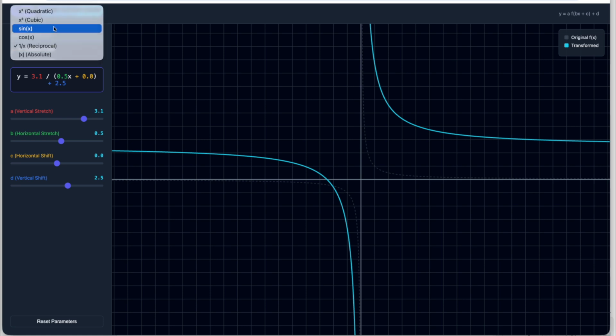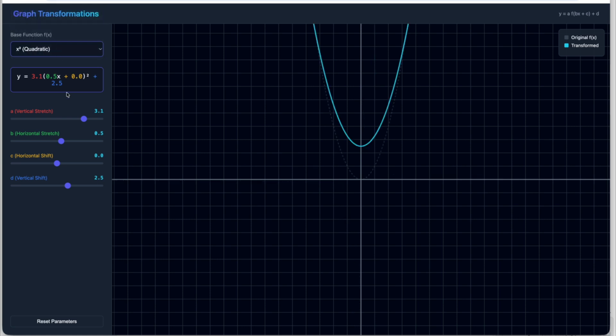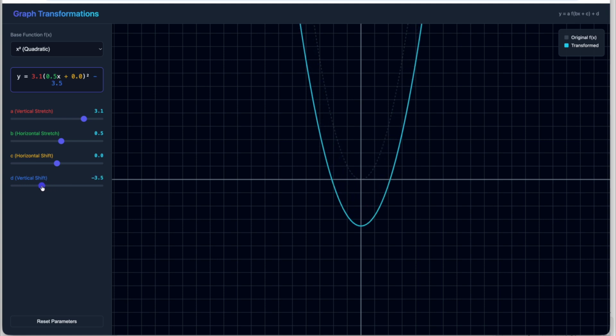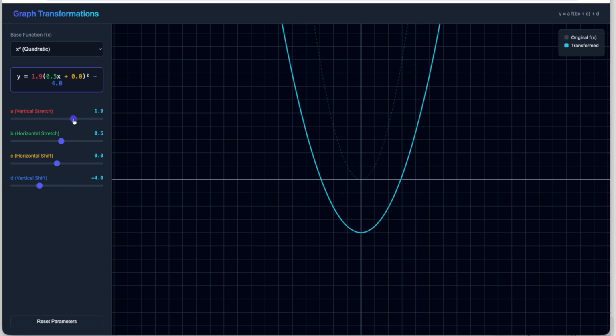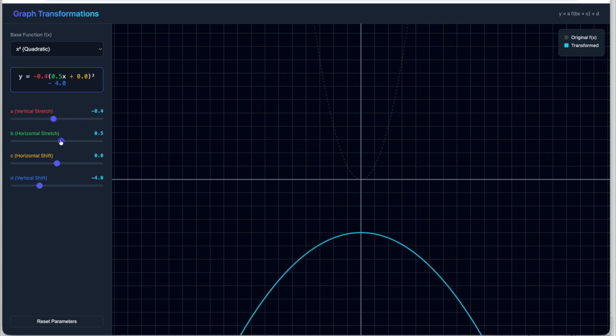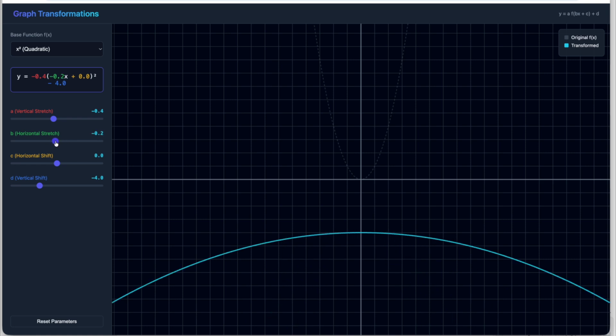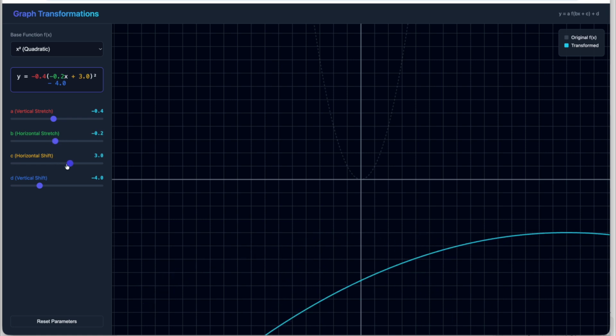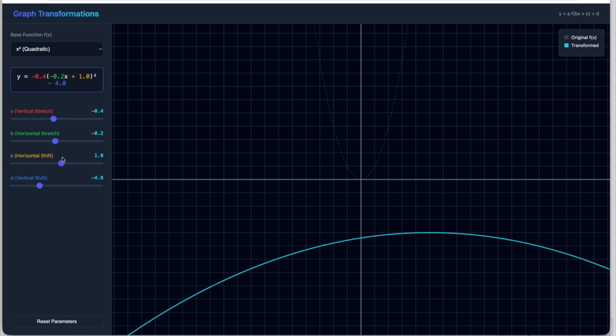So let's go back to quadratic equation now. Here we go, got a quadratic equation. Let's look at the vertical shift. Minus, that's fine. Let's look at the vertical stretch. So the first part of that's the vertical stretch. And horizontal. There we go. And then the shift as well. I mean, that does look pretty impressive to me, certainly.